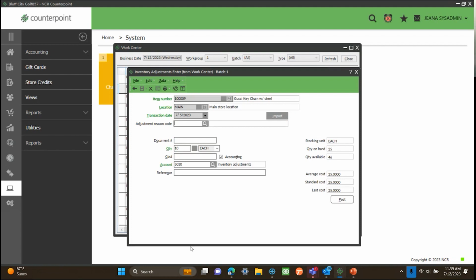And Counterpoint takes me right to that document. And here, if it's something that's really, really old, or maybe I've done an inventory since then, I might be inclined to delete it. Or somebody just forgot to post. Maybe they were getting that "this batch is already in use" message. I could just come here and post.